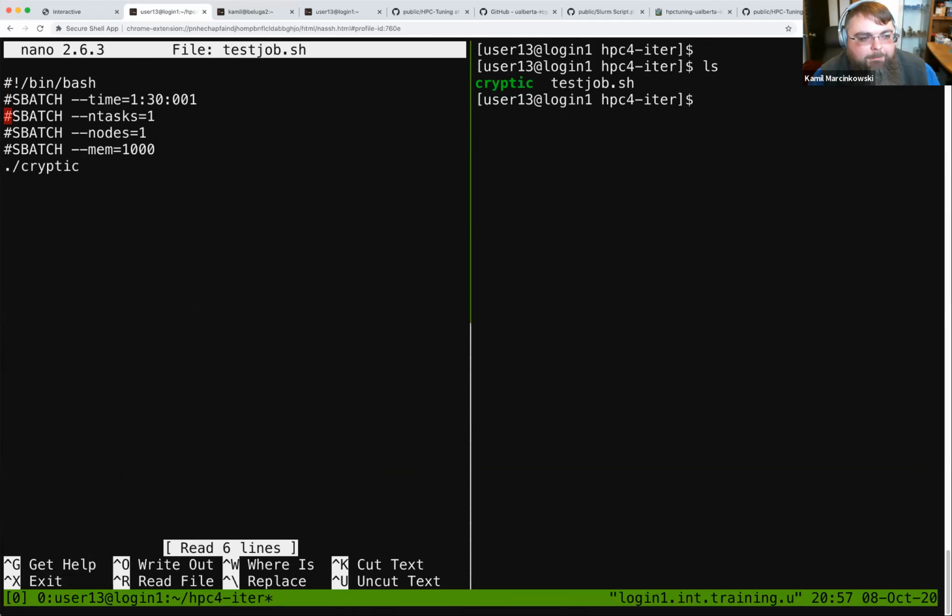Let's go in here. Now the maximum amount of memory we could ask for a job here is 3,900 megabytes.